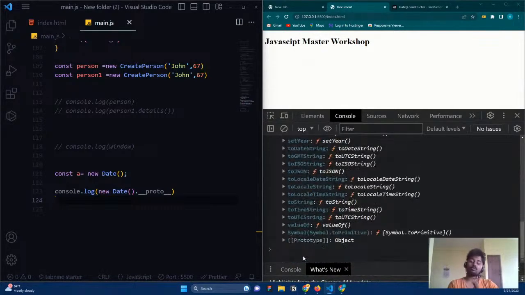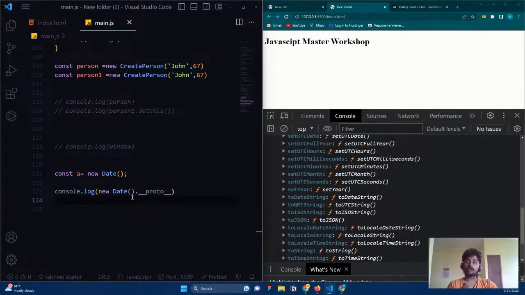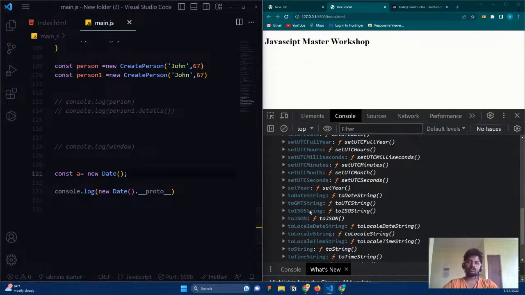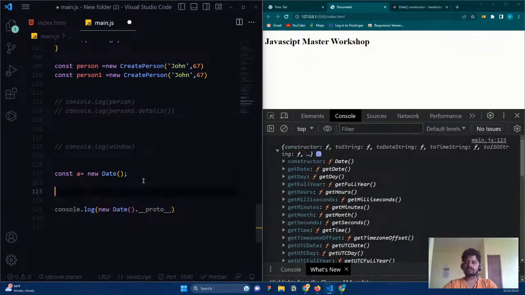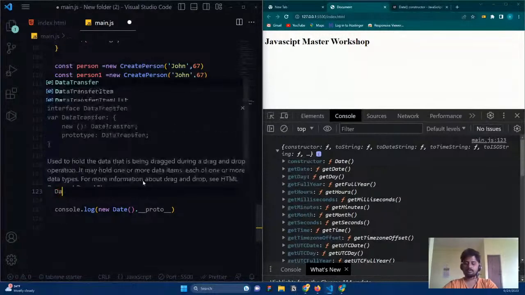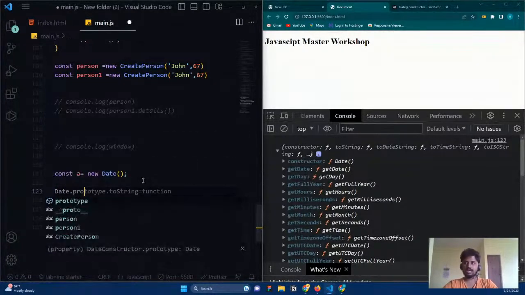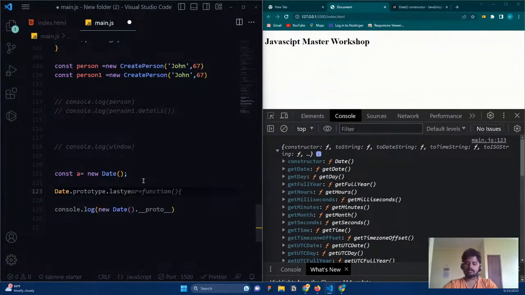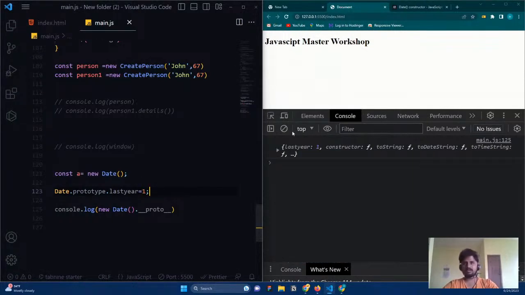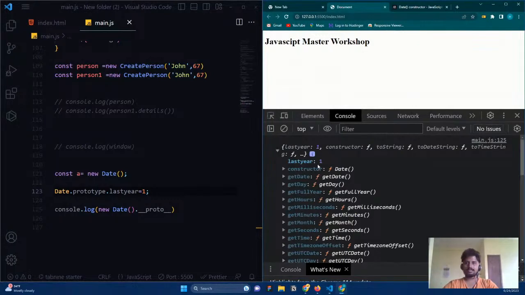I can create my own prototype. I can add a prototype to this default also. How? We can simply say, you can see there is no last year method for Date, right? I'm going to say Date dot prototype dot last year. You can just take the full year and you can divide it. Right now I just say 1, and if I save it here, now if I click it, you can see the last year is coming here, right?